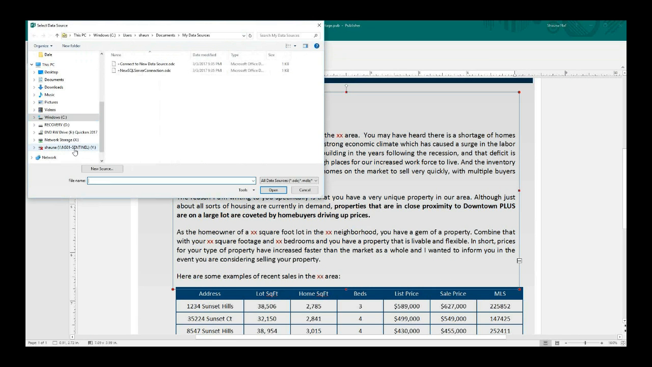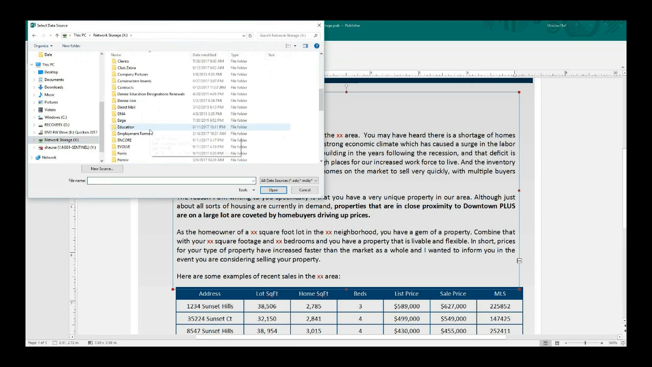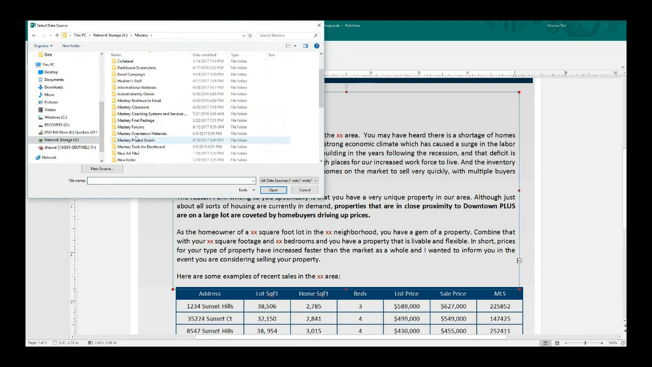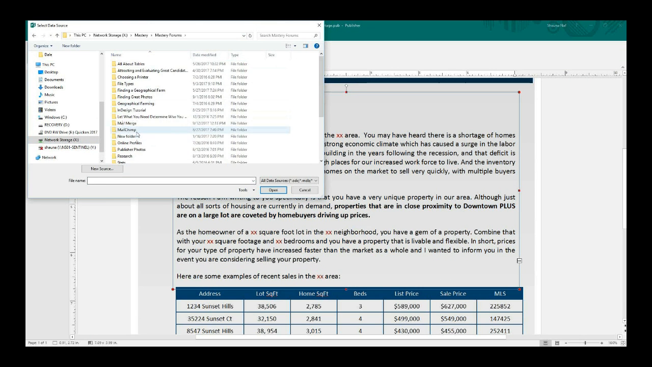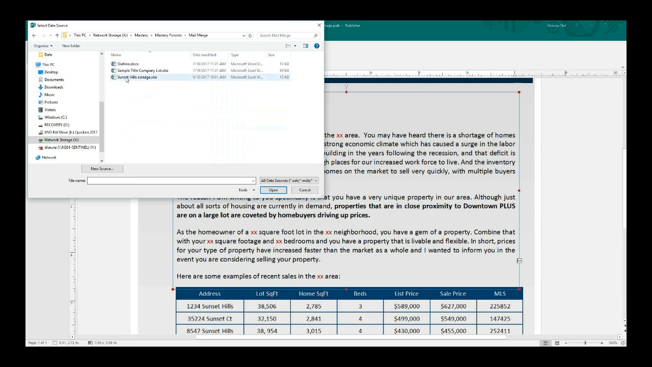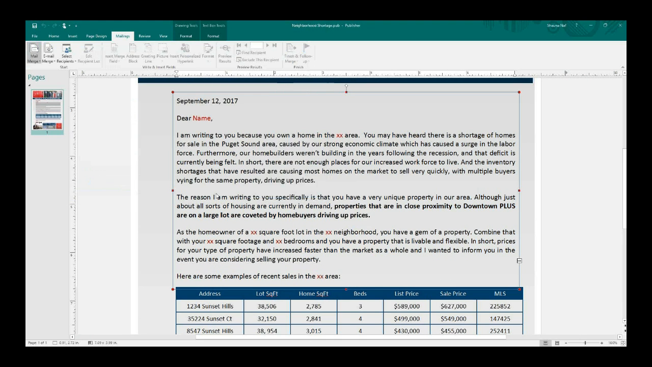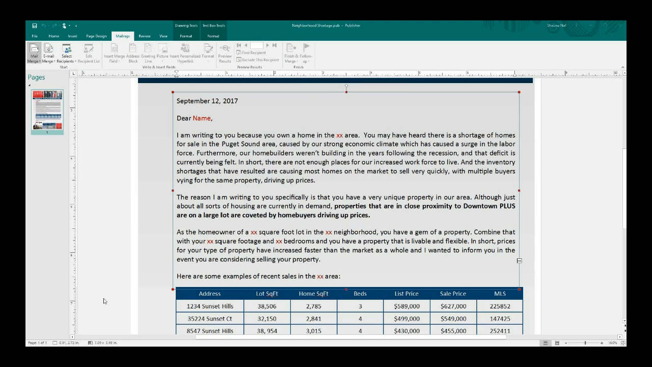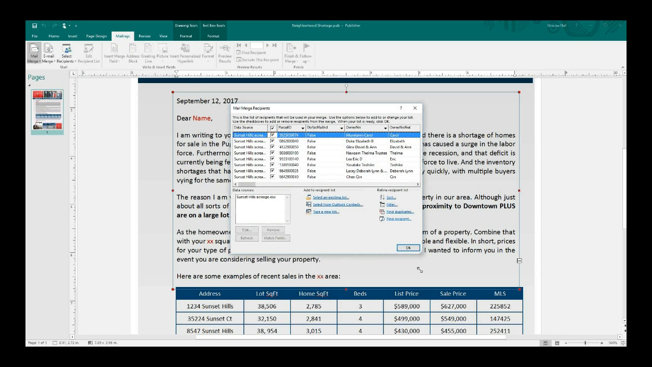and now I just need to go find my list, and I happen to know where that is. Merge. Okay, Sunset Hill acreage. Okay, so now my Publisher file is linked to this Excel file. And what this is going to do is ask me which tab do you want to use? The tabs are at the bottom of the Excel file, and in this case, I only have the one tab. So I'm going to go ahead and select this tab.